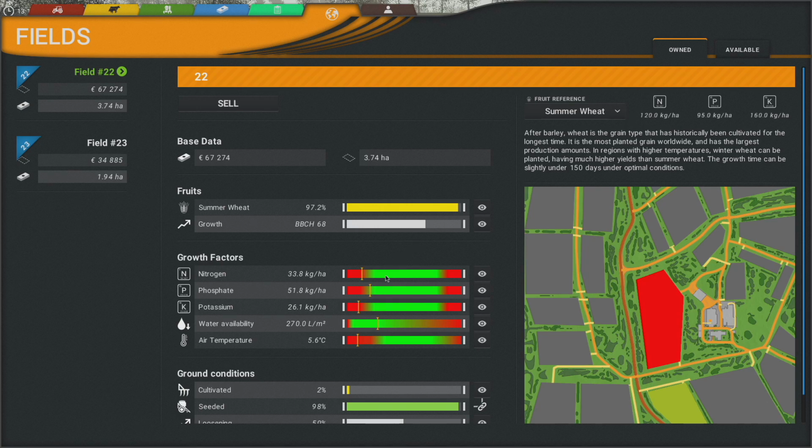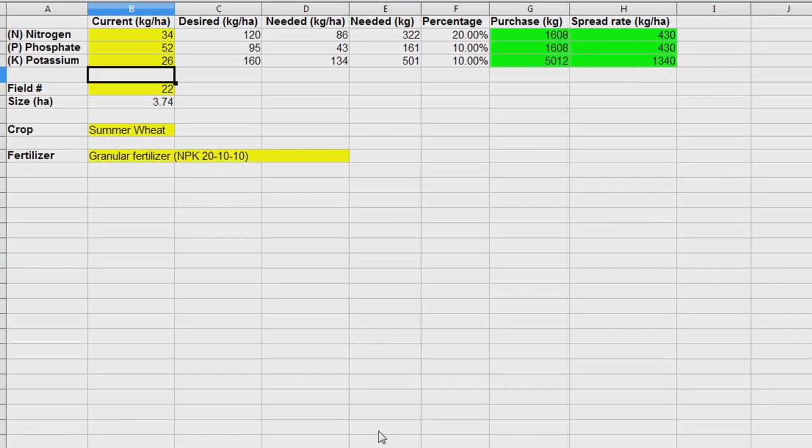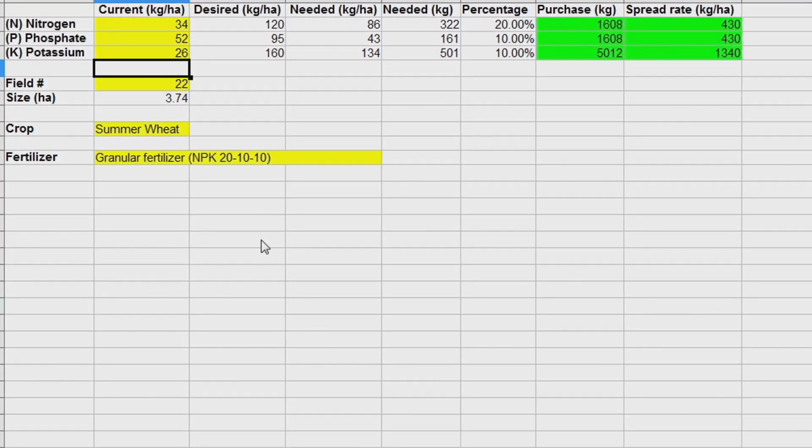So there's a lot of different types of fertilizers, and it's different percentages of each of these NPKs. So what we wanted to try to do is spread the right amount on to get these numbers all up to the target. To help facilitate that, I went ahead and made a spreadsheet. So I'm going to tab over to that.